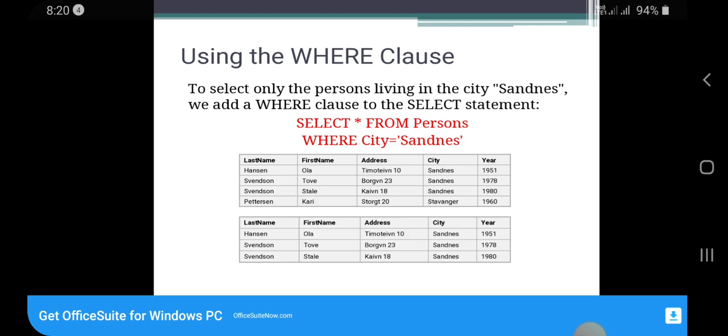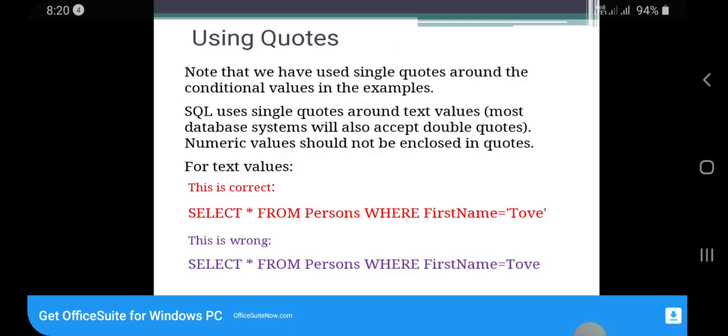So the output of the command will be displayed on the screen. We can use quotes in the select command. SQL uses single quotes around text values. Numeric values should not be enclosed in quotes.